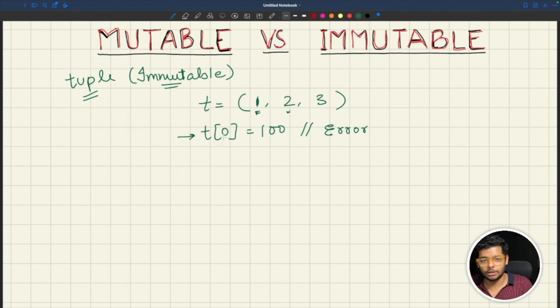However, similar to the string, if you try to create altogether a new object, something else, let's say 100, 200, 300, this is perfectly fine.